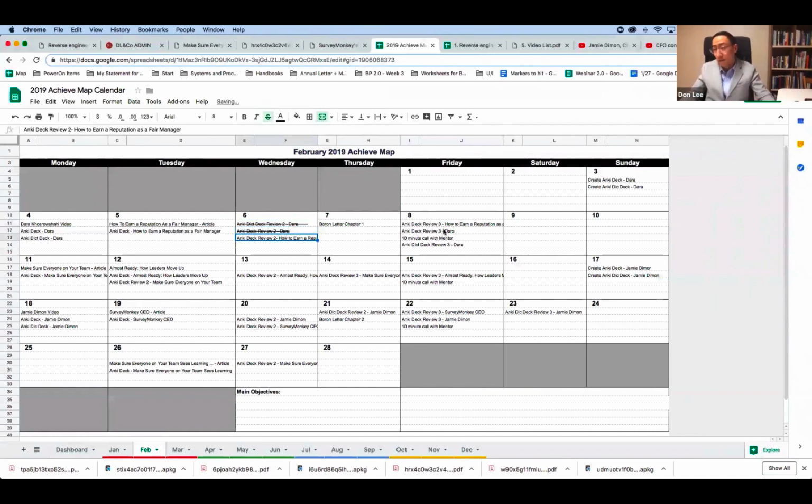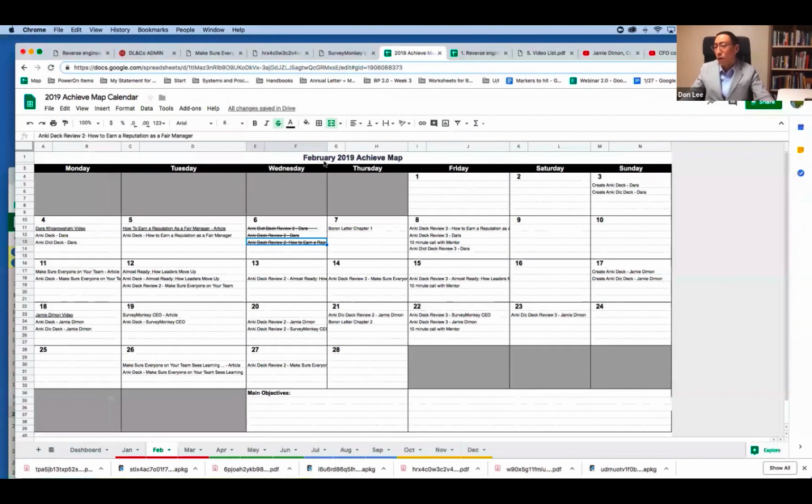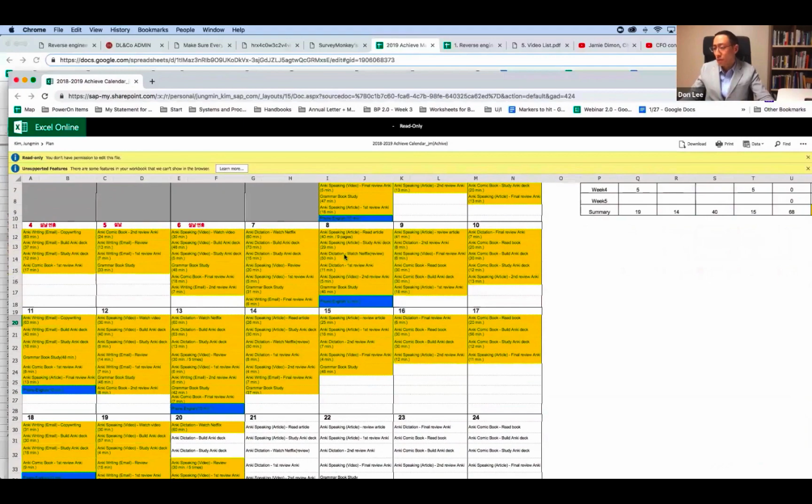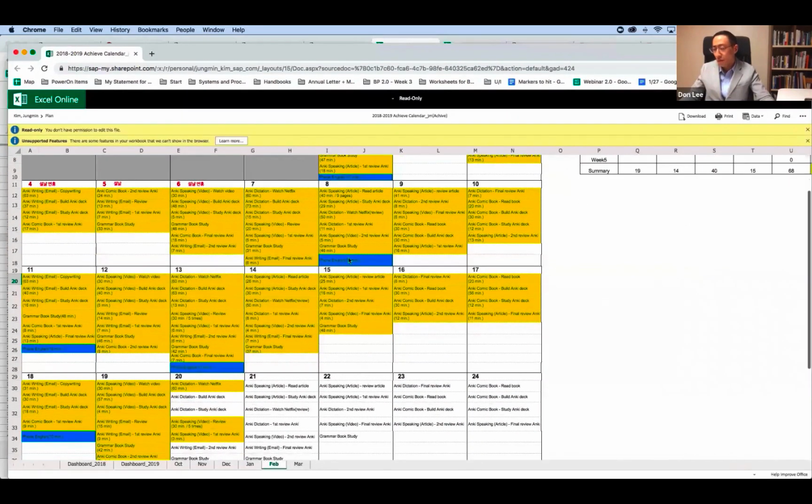My style is striking it out. I like to see strikeouts. It feels good. And every time I finish something, I strike it out. It feels great. Again, some students like to have it with color codes. Yellow. Okay?